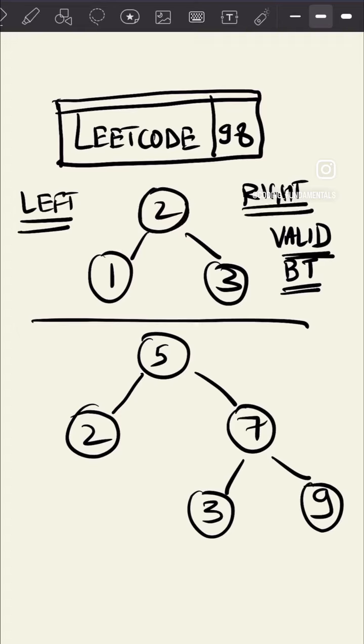If we look at this tree, the root node is 2, the left value is 1 which is smaller than 2 which is correct. The right value is greater than 2 which is 3. So this is a valid binary tree.